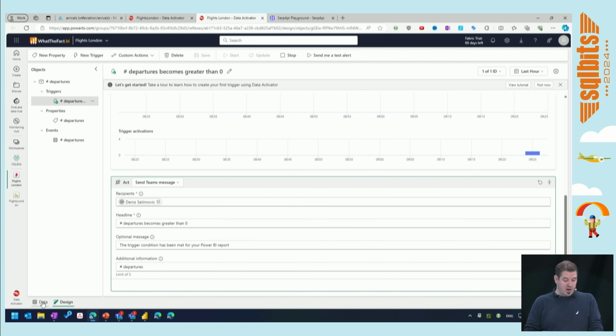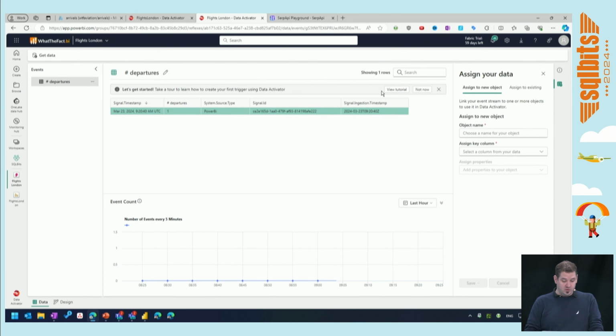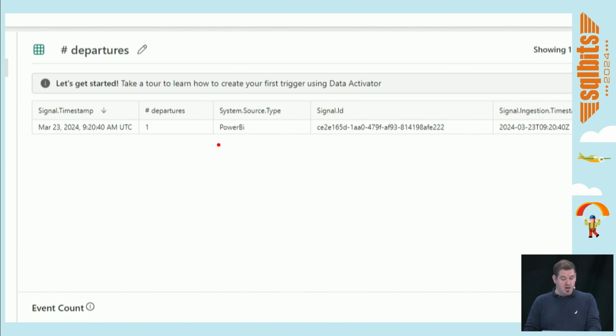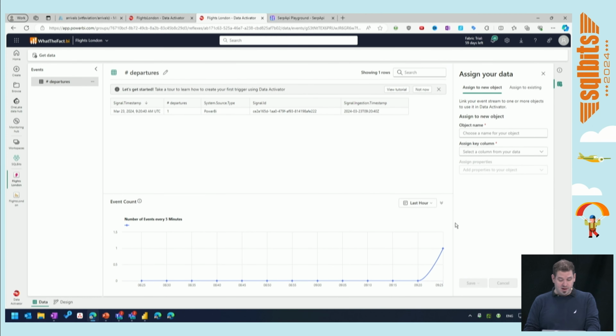So here again, we have our data. We see now the data that is ingested, that is appearing here. We see it's coming from Power BI. We see the timestamp in UTC. We see some IDs. And I could start creating an object in here. But Microsoft Power BI did that already for me.